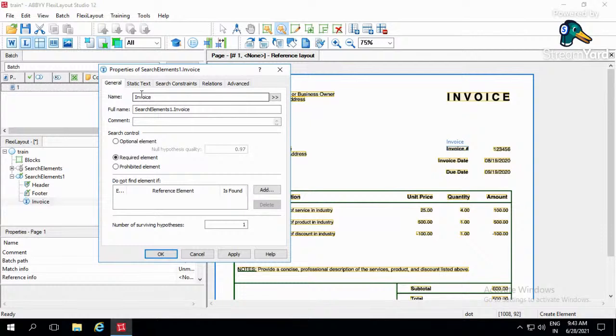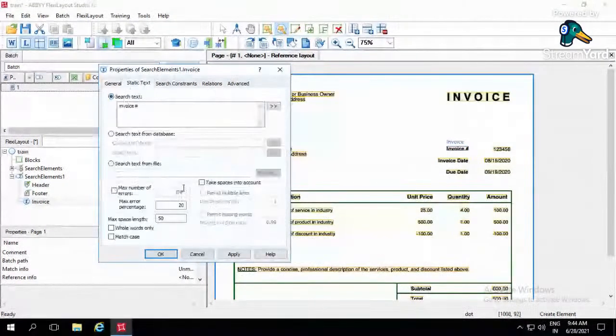In that case, what I can do is create one prohibited element as a static, and then add it as a receipt. Then when Abbyy scans the document and whenever it finds the word receipt, it's automatically going to kick it out from the processing. So these are the differences between optional, required, and prohibited. So let me make invoice a required element, and this is the static text tab.